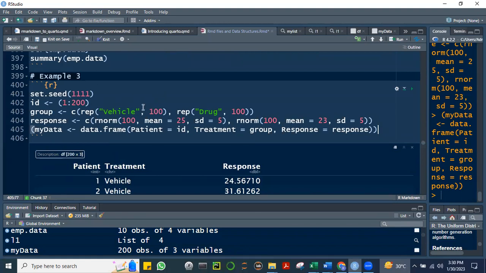Then here, let's experiment, class. By the way, the rep function means repeat. It will repeat vehicle 100 times. Repeat what? Vehicle. How many times? 100. So 100 and 100, that's 200. What if we make this 90? Take note, it is a data frame, but one is only 90 and the other is 100. Let's see what happens.